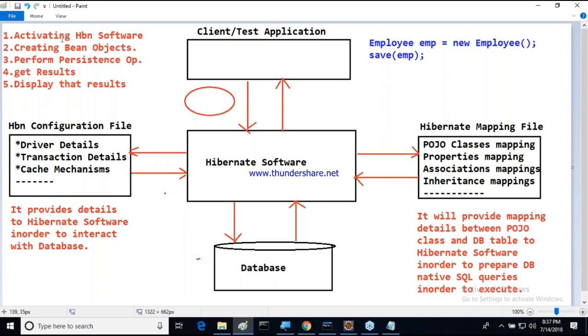So, while parsing the configuration file, HIBERNATE software will recognize which mapping files are available there. Then HIBERNATE software will parse and load all the mapping files, reading the data from them and storing the data in the form of some internal objects. Mapping objects are going to be available, so the mapping details are held internally. These things are performed whenever we activate HIBERNATE software.